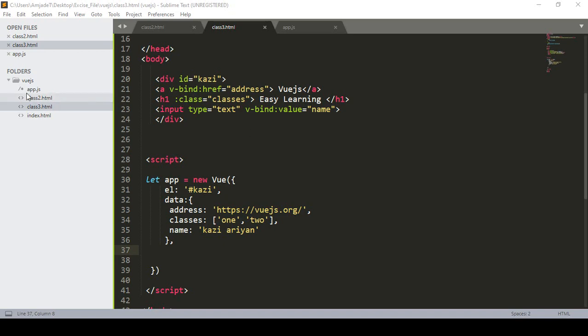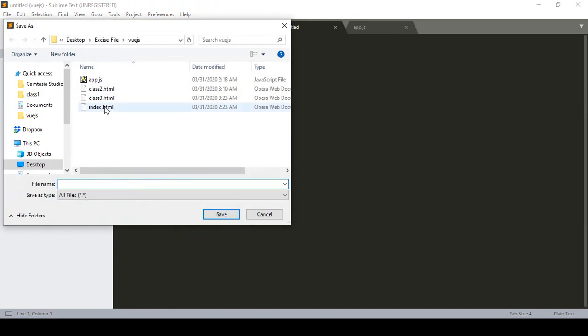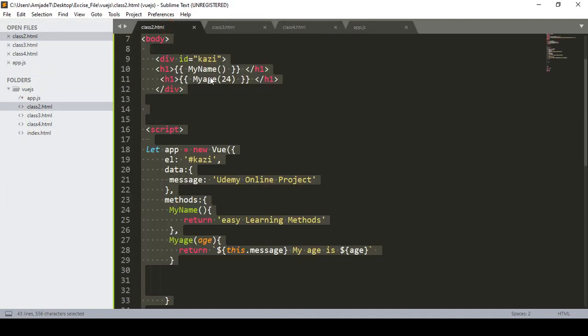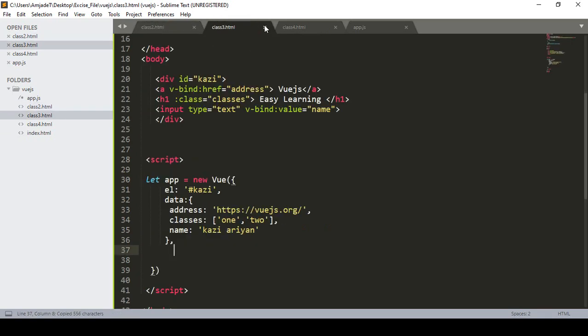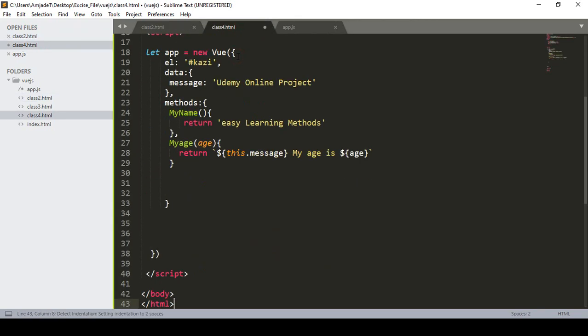To do this better, I want to create another file. I click on save as, and I name it class 4.html. I save it. Now I copy everything from our class 2. There is data binding, which I have already discussed with you. Now in our class 4, I simply paste it.